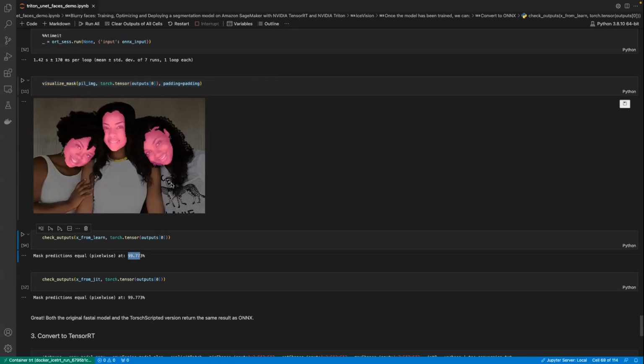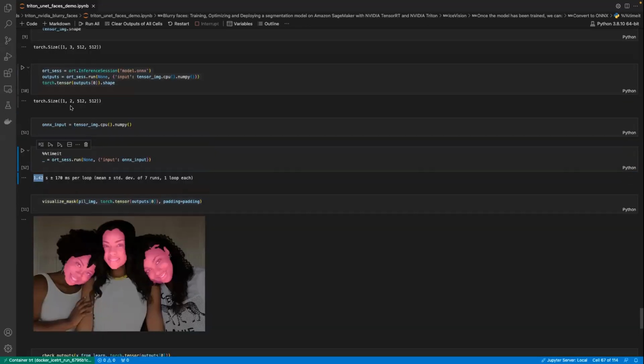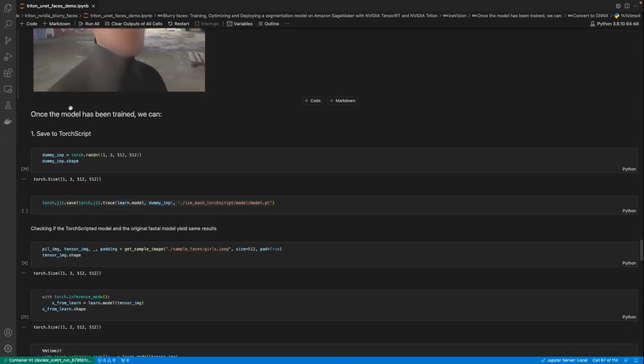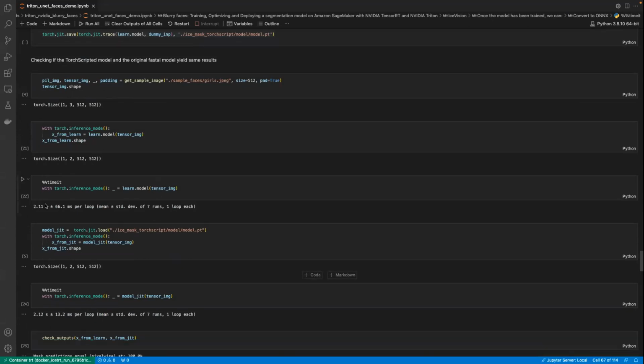Also in terms of pixel-wise comparison, something to note is that here Onyx is running on average at 1.4 seconds, right? And you might say, okay, is this good or not? Actually, it's pretty good compared to the original. The original PyTorch model and Torch script were both running at around 2.1 seconds on average.